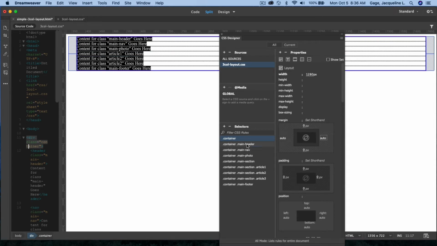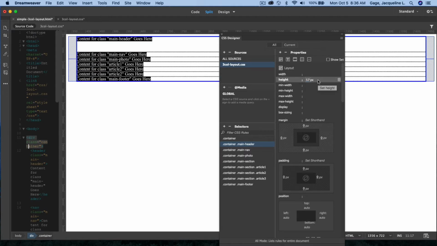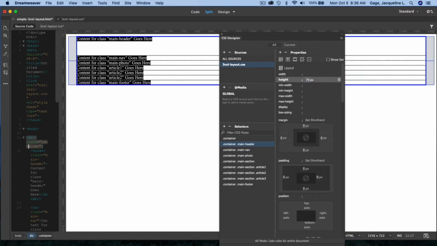Next thing I'm going to do is I'm going to go to the header and I'm going to give it some height. So in the layout properties under height, I'm going to make it pixels and make it, maybe I'll make it 70. Okay, there we go. Okay, I'm going to come back to the navigation. The photo that I plan to put in this photo area here, I already have it cropped, and I know that the photo has a height of 300, so I'm going to set the height here on .main photo of pixels and an amount of 300.